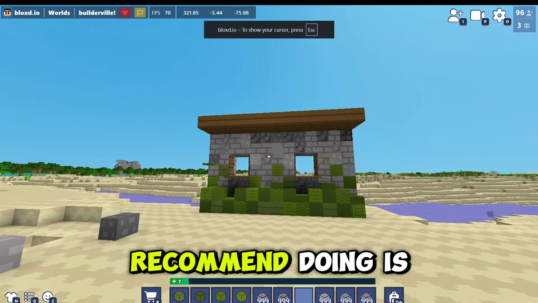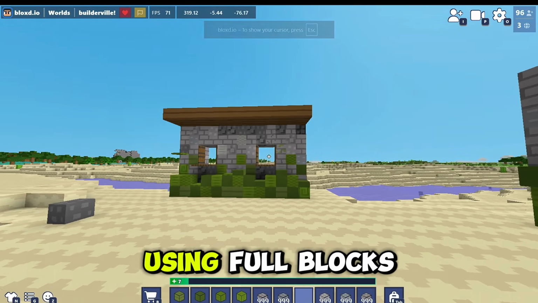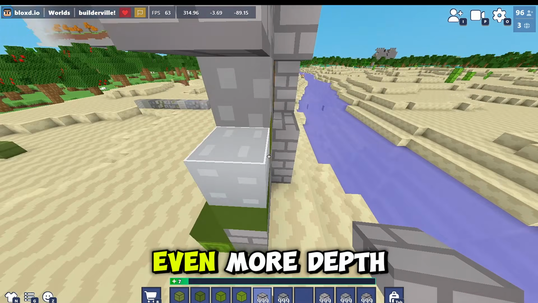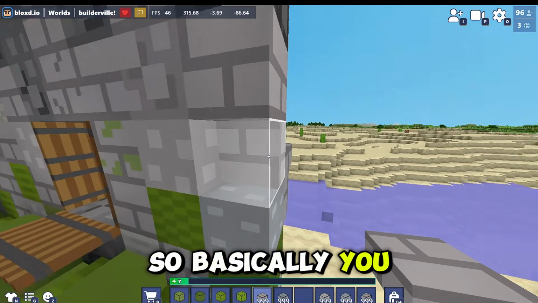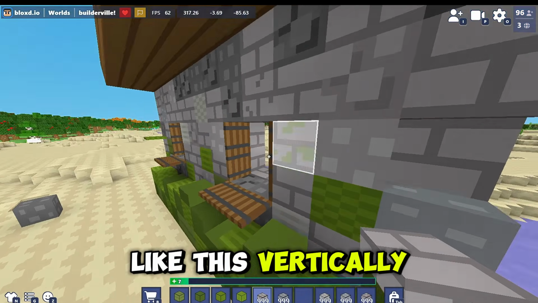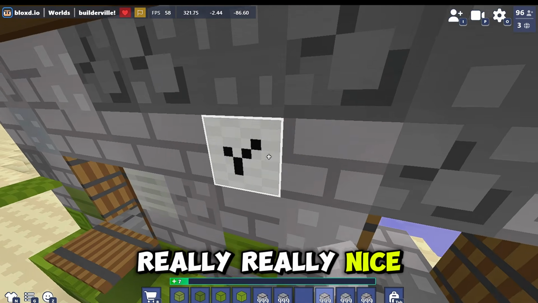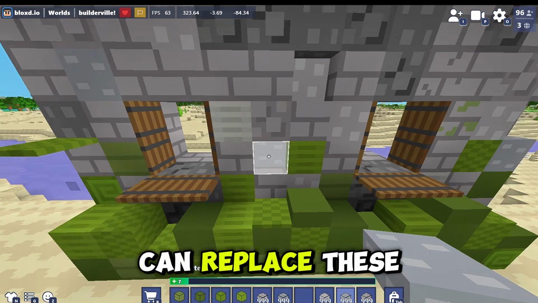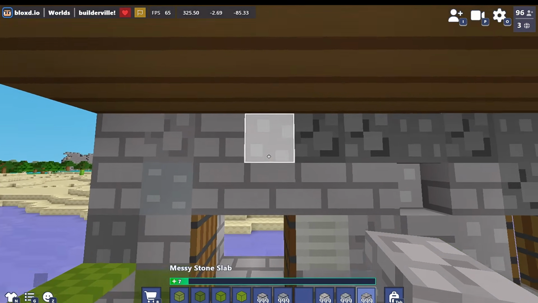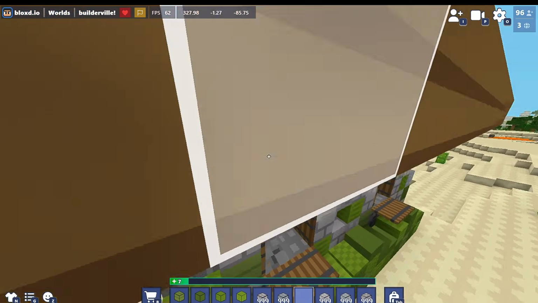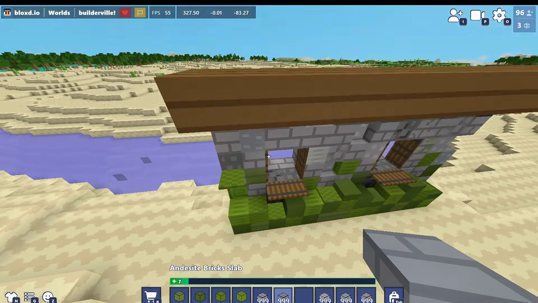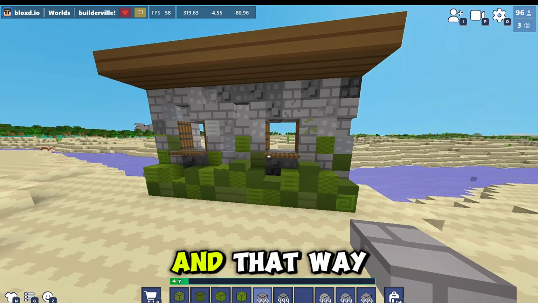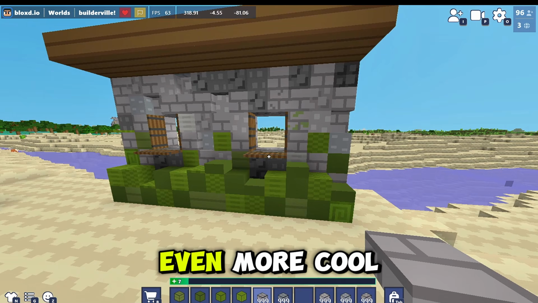Another tip I'd recommend is, instead of just using full blocks, use slabs too, because these add even more depth. You can add them vertically like this, and they look really nice. Just like that. You can replace these. There we go. And that way your build is even more cool.